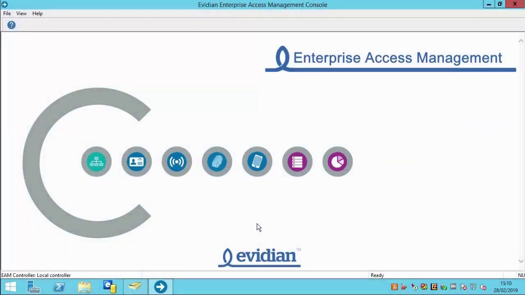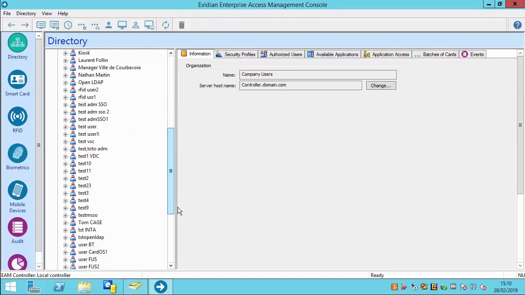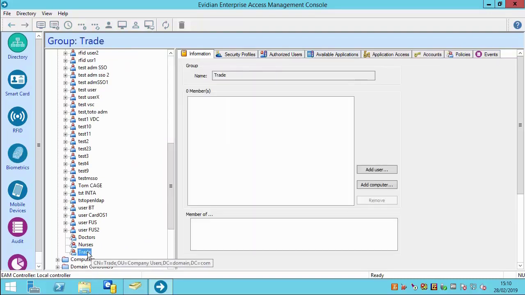Open your EAM console and go to the Account and Access Right Management menu. At the bottom of the list of users, you should find your groups created in Active Directory. Select the group you wish to add your users to. Keep in mind that the group of users chosen must have a purpose to the EAM solution.